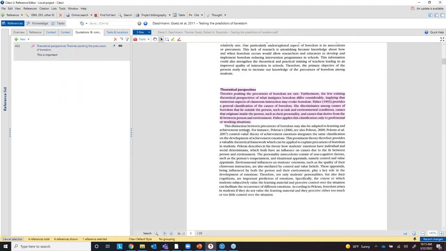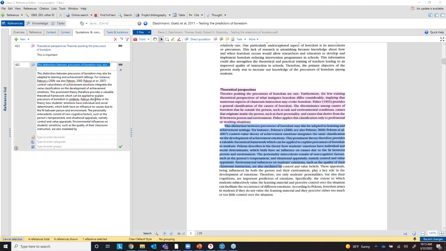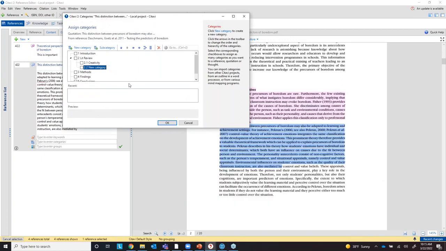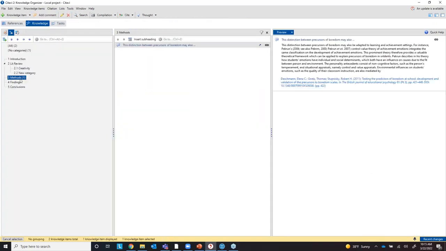I'm going to make this larger so it's easy for me to read. So again, I'm going to highlight this part, and I want to create it, let's say, as a direct quote in this case. So it comes in as a direct quote. I can shorten the title of this if I want. And I can now add it to a category. So maybe I want to put it under, in this case, I'll pick methods, click OK. I click on the little green check mark to save it. And then when I go to the knowledge organizer, you can see that that is under a direct quote under the methods, where I put it under my outline.